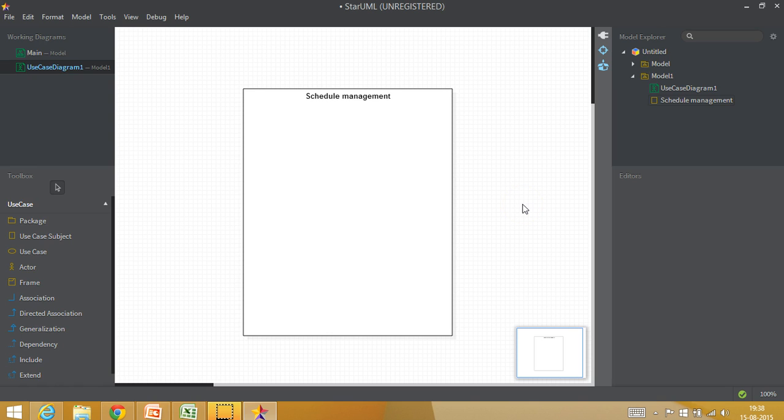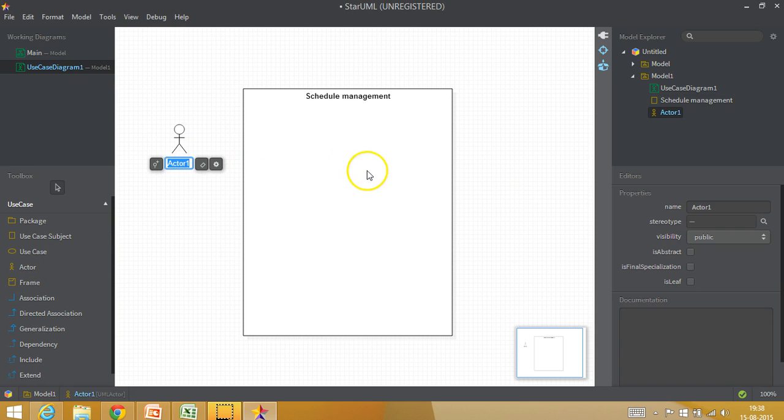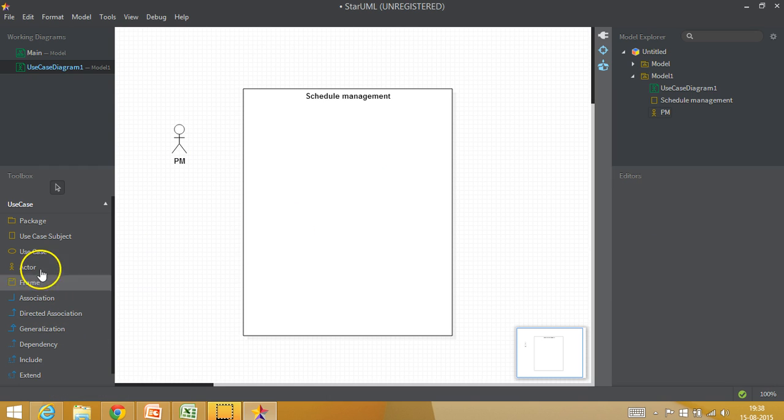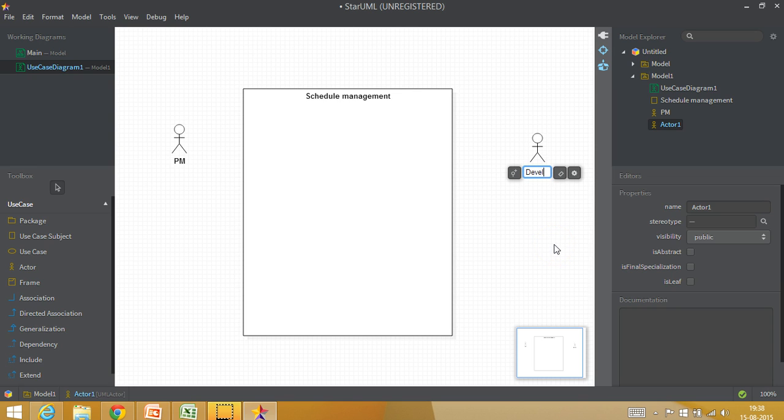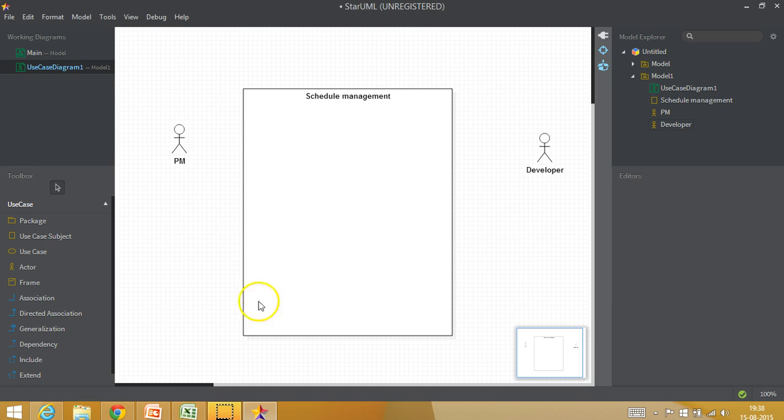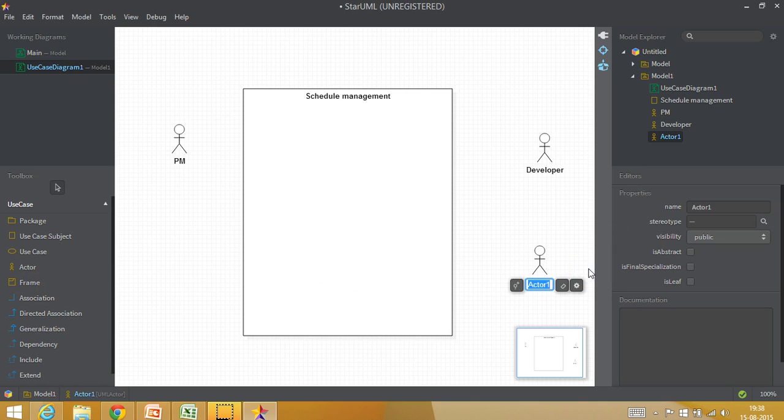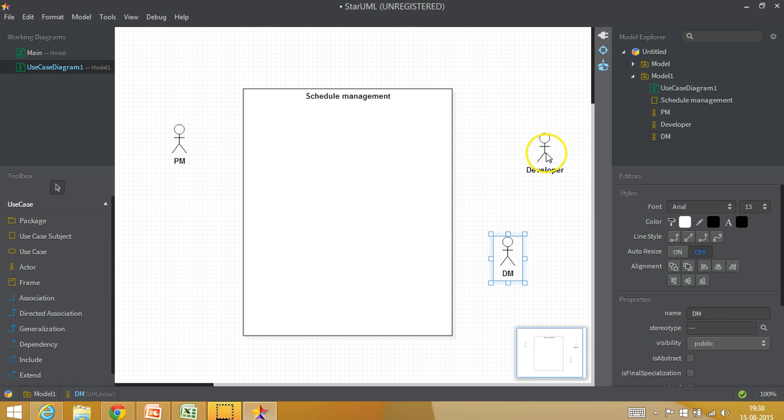As we saw, there are three kinds of actors. I'm going to put the first actor here, which is my project manager. Then I have another actor, which is my developer. And there's another actor who is the delivery manager. So I have already put the three actors on the site.